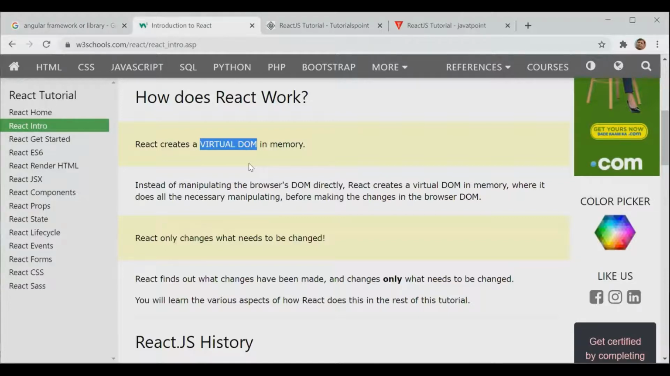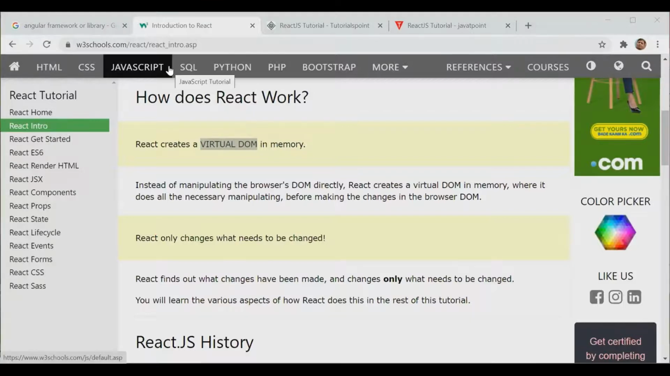Is it clear to you guys? Yes. Anyone having any confusion in this? I'm working on React for the last 3 years. That's why I'm telling you.